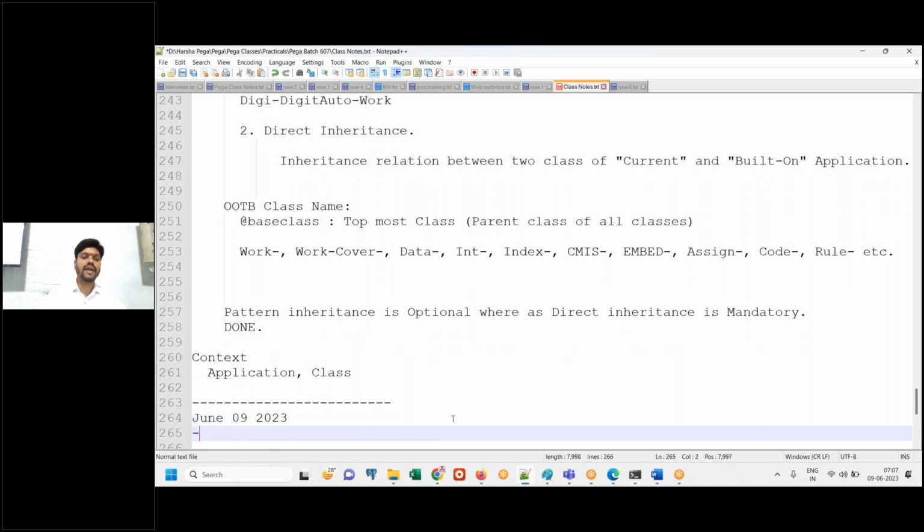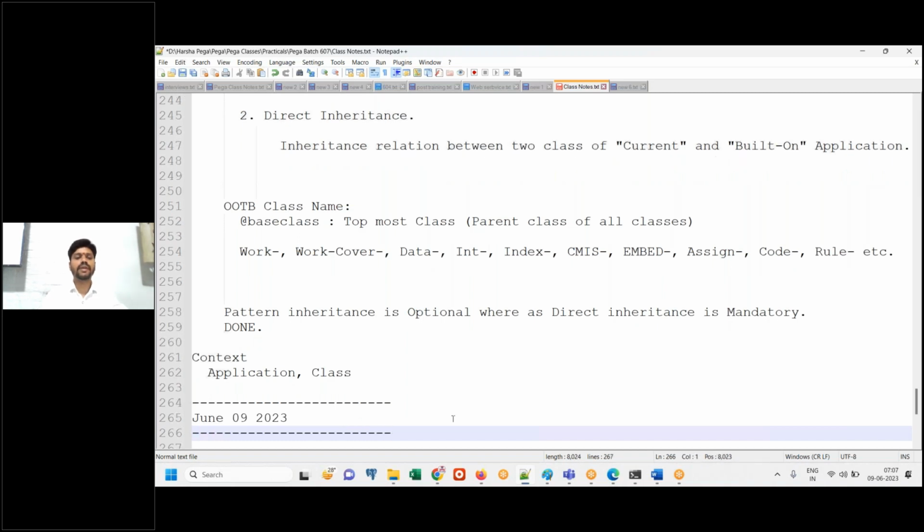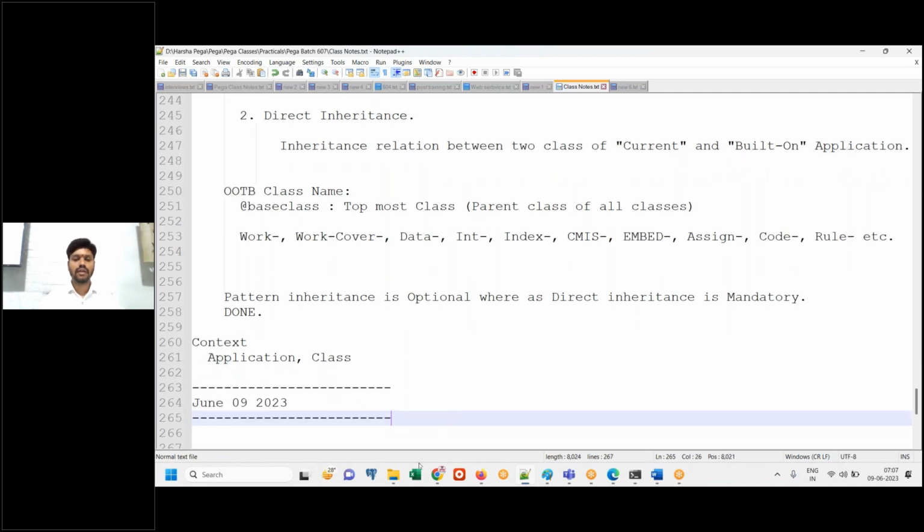See, today is Friday, right? Tomorrow there will not be any class. So what about your mock test? Did they assign you any mock test? No, right? Today they will assign you a mock exam, which you have to complete tomorrow evening.